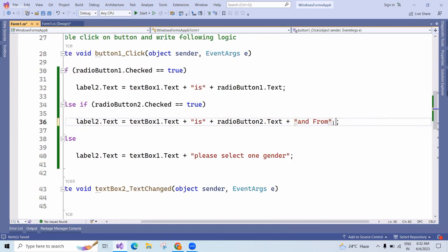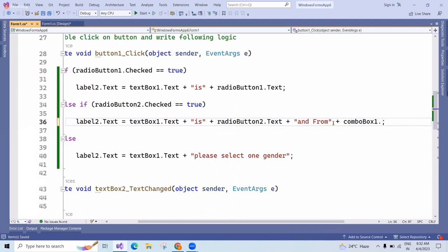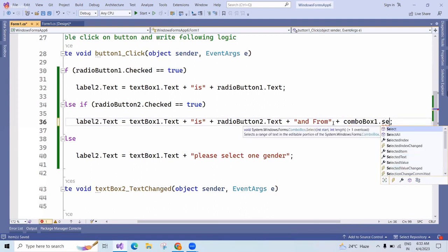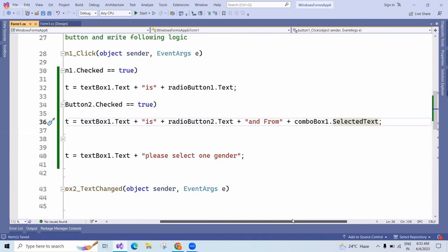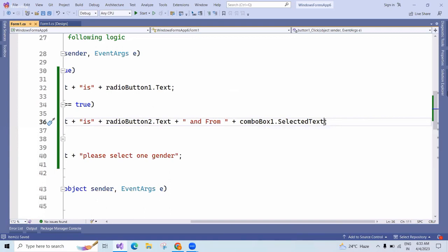So here plus combo dot one dot selected height selected text. Okay. And from so here I will add plus country. Okay, done. The same thing.